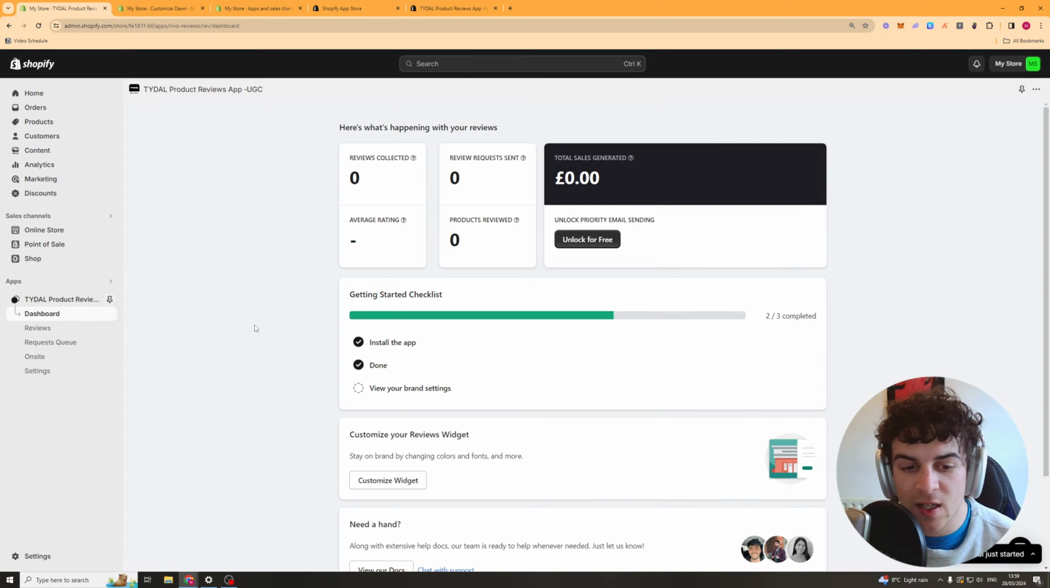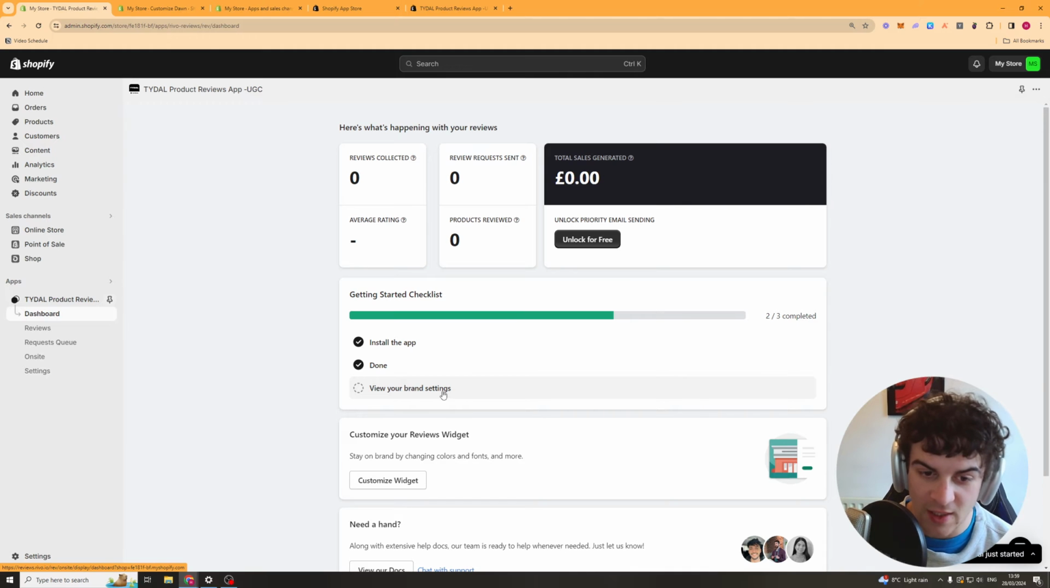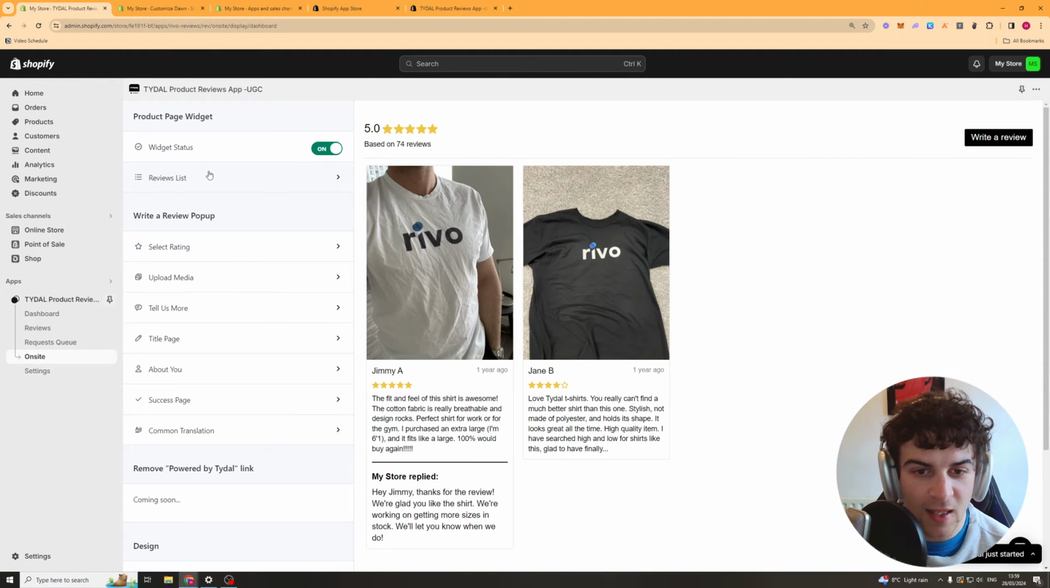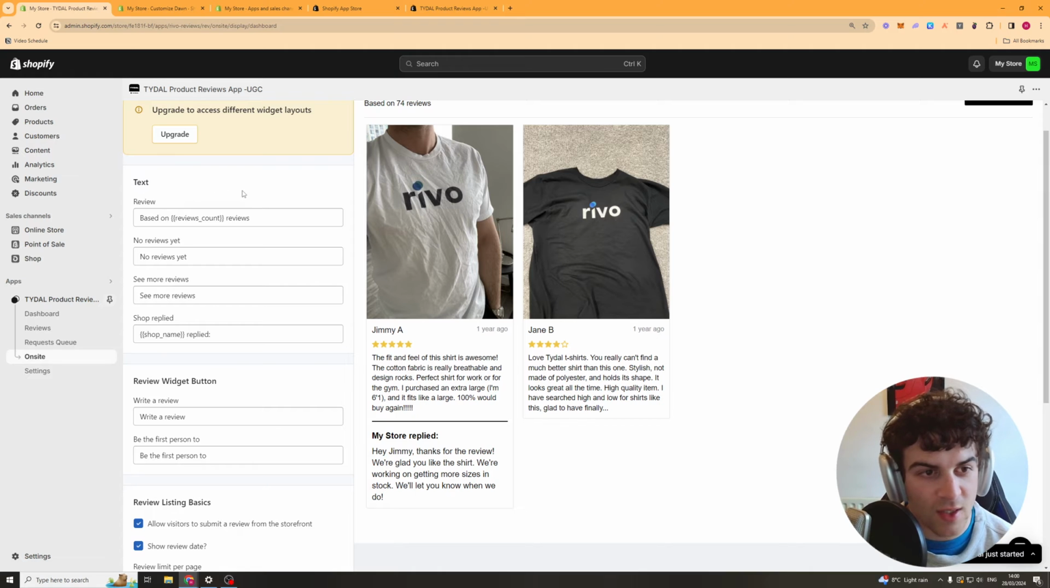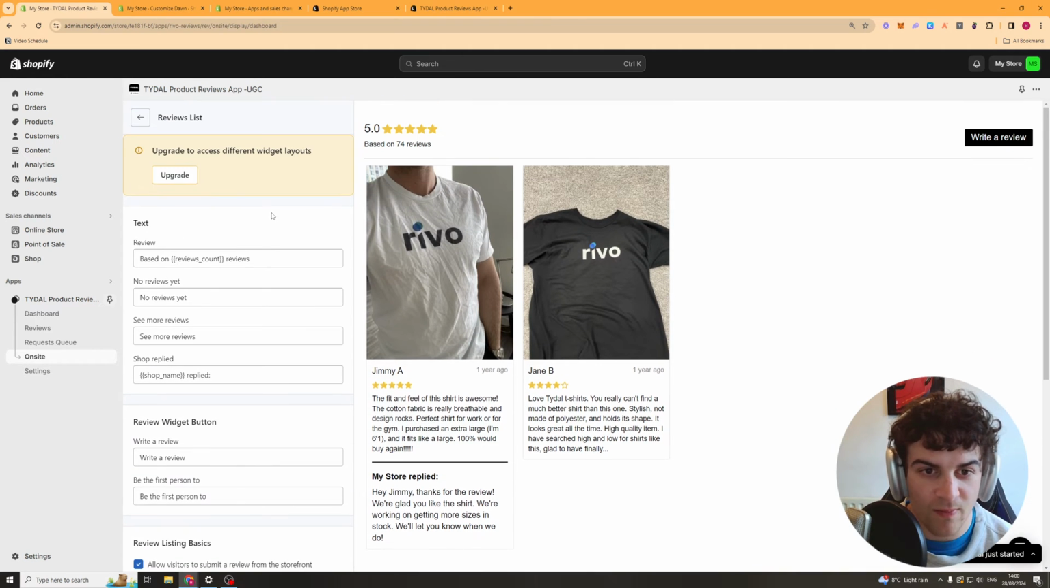Now that we've done that, the next thing they recommend is you click the view brand settings section. In here, we can edit basically what everything looks like. Starting off here, we've got the review list. This allows you to change the text. And you can look across in here. This is what the widget's going to look like. If you look across here, you can change this text, and it will change these bits here.